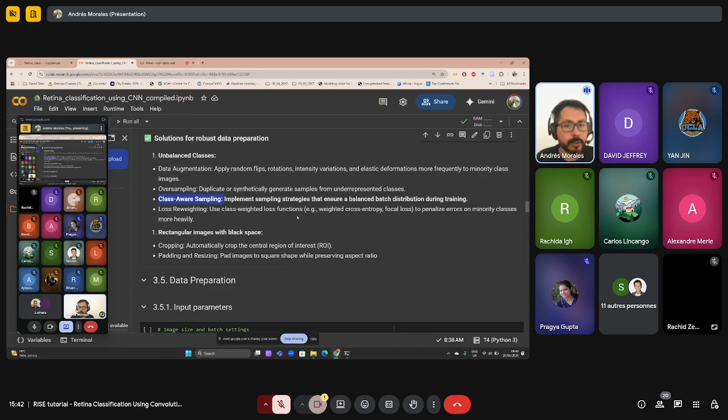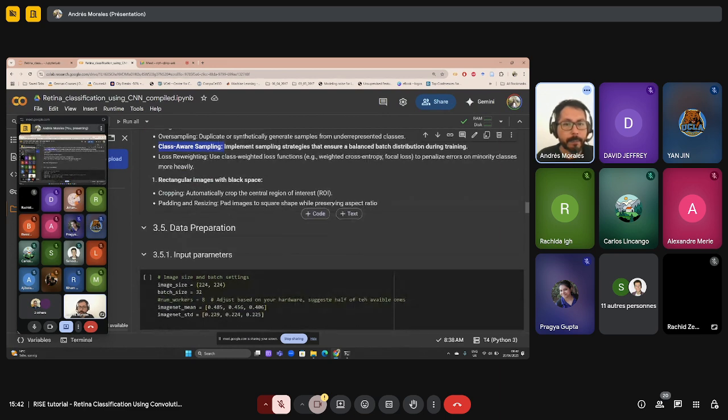Another option is to use loss reweighting, meaning that in the actual loss function of the algorithm, we penalize errors on the minority class more heavily than errors on the classes that have a lot of data. Different strategies that you can try. Today we will use class-aware sampling.